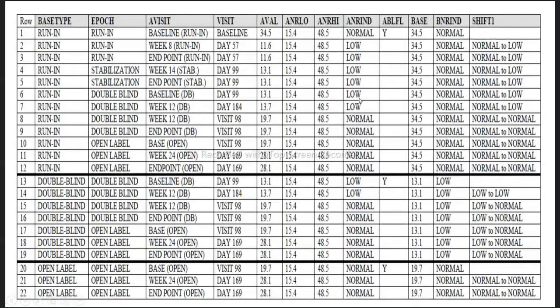Now we have one more definition. The second definition is that the sponsor is asking, when you start the double blind, how many epochs do we have? Can you see? Run-in, stabilization, double blind, and open label. So the sponsor is asking that when you started the double blind, whatever the initial value that we have during the double blind, with that we create one more baseline.